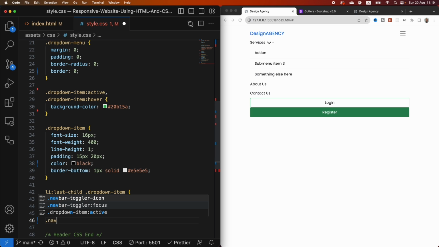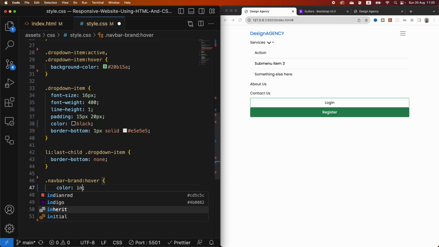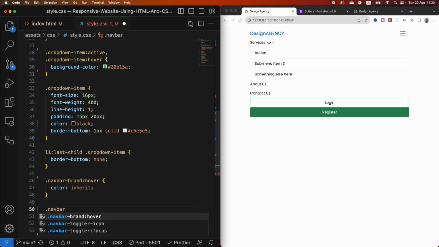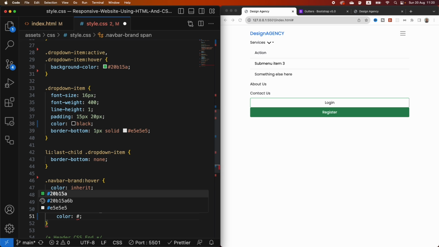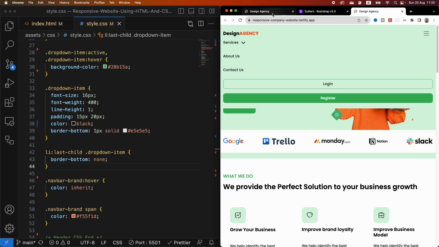Then we're gonna choose the navbar brand, and we're gonna choose when we hover over it. The color is gonna be set to inherit, like so. And then we're gonna choose the navbar brand, and then the span inside of it. And we're going to say color hashtag F55F1D, like so. We see that we're getting our design agency logo here.